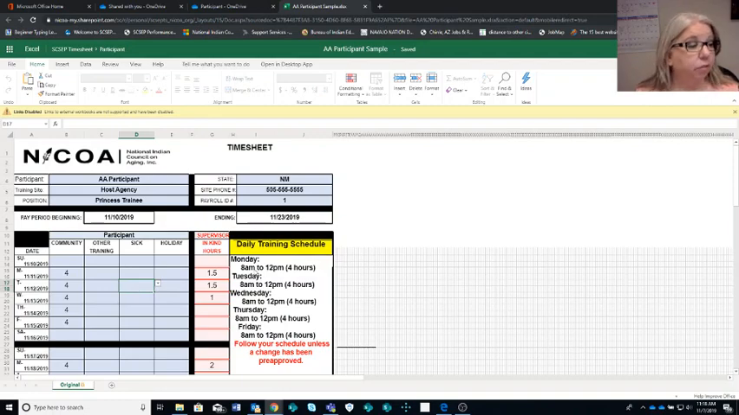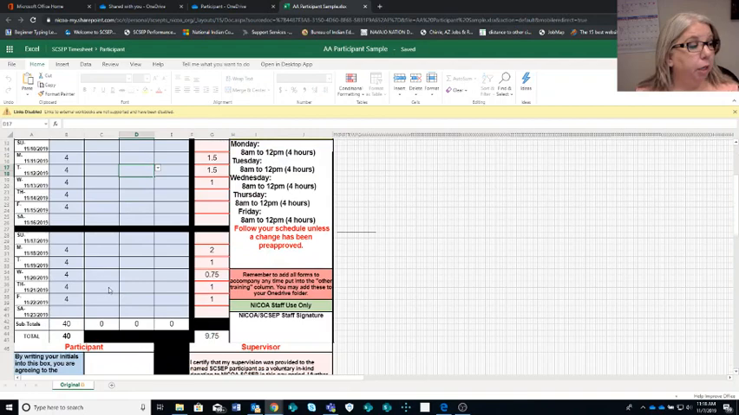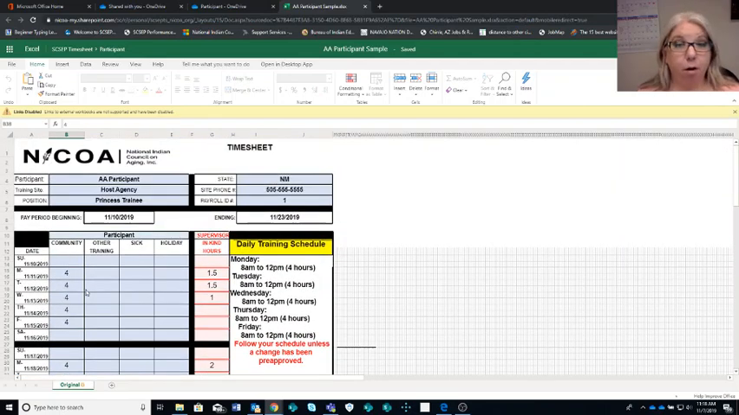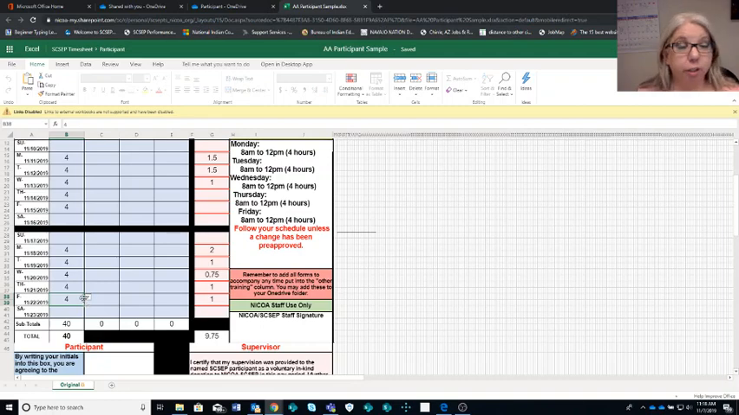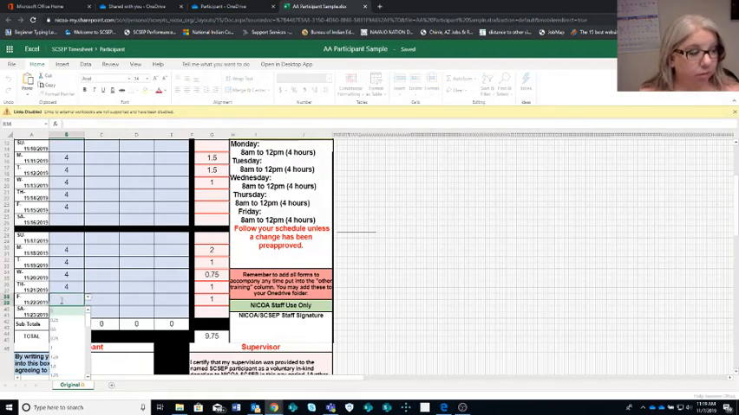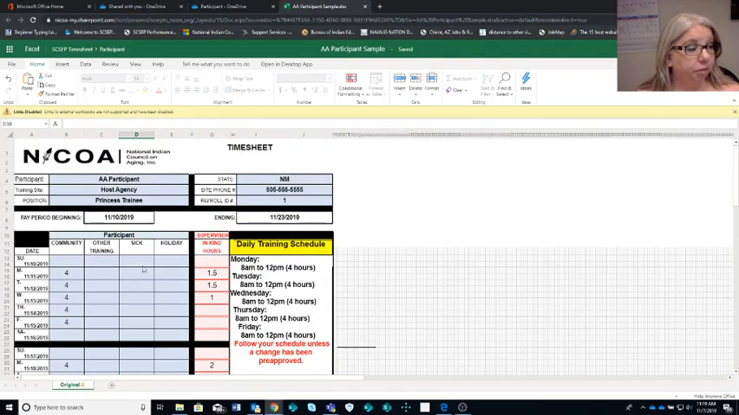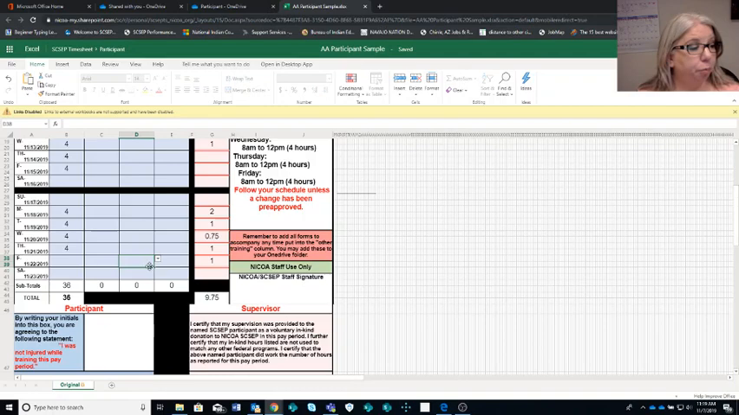That's it. So let's say, for example, this participant jumped the gun and put 4 hours in for community training. Awesome. But unfortunately that morning they called in sick. So to make that change, you would just delete it or backspace it, and then you'll come over to your column that is for being sick, and you'll put the hours in over there.